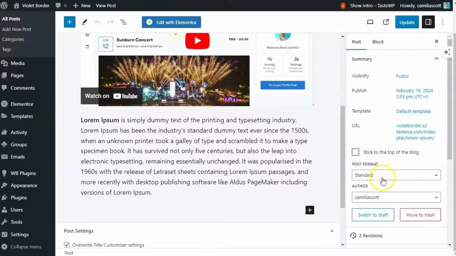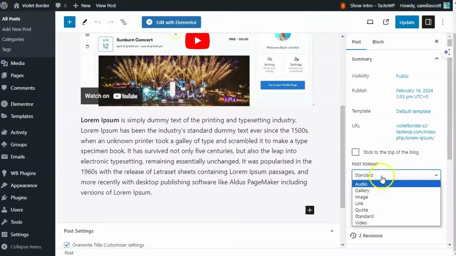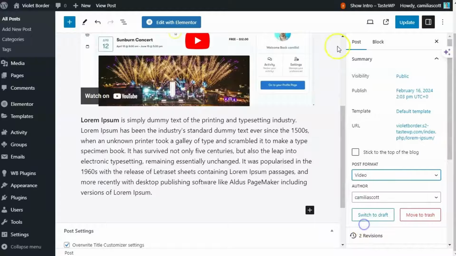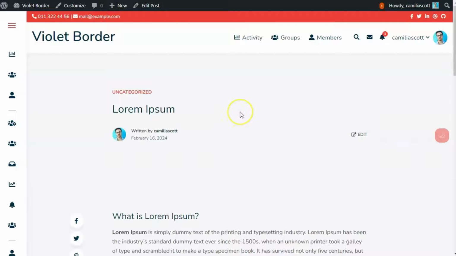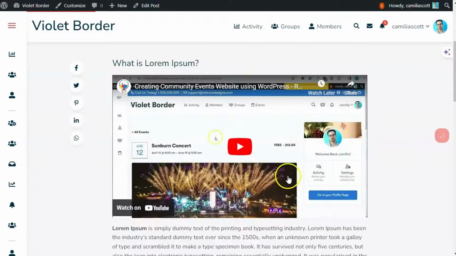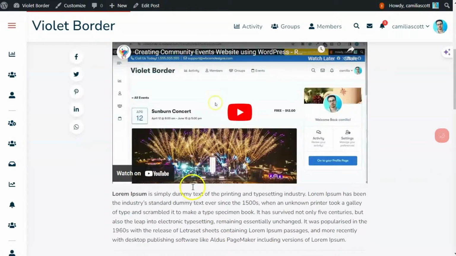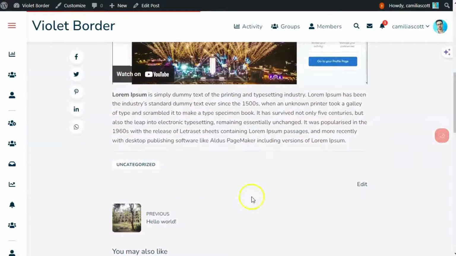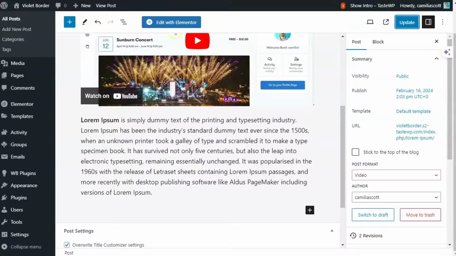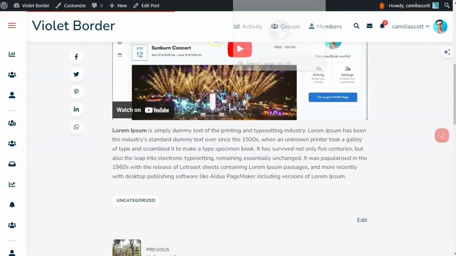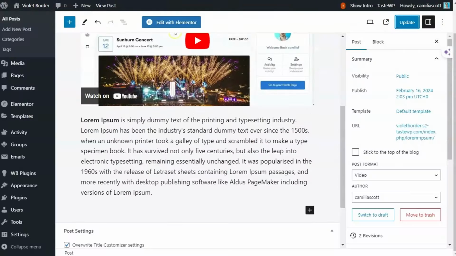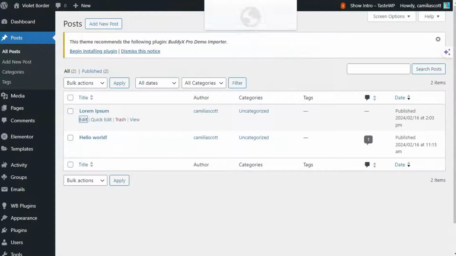There's also a post format option. I have set it as standard. I have video, so I can select the post format as video. So it will show the video instead of featured image. So these are some blog settings.